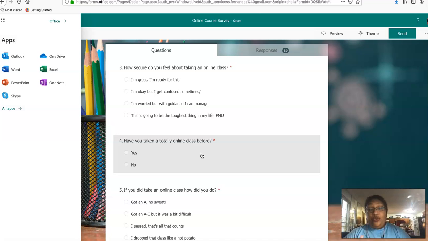Because it is a freshman class, I have a new group of students who may have not taken an online class or even know what Brightspace is. So I wanted to measure to see how people are feeling right now.